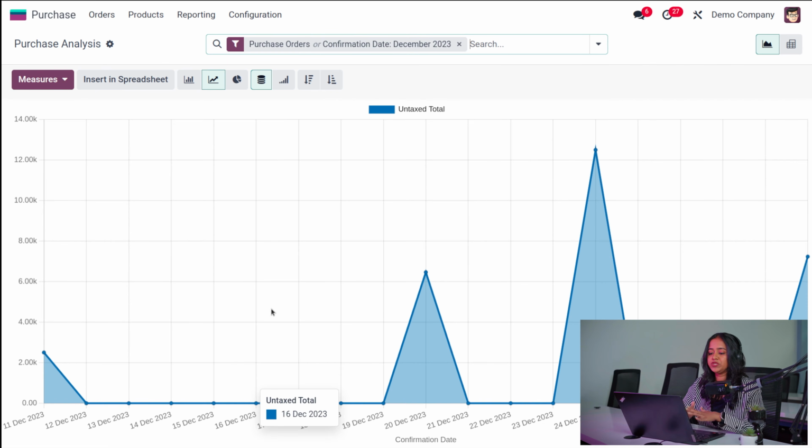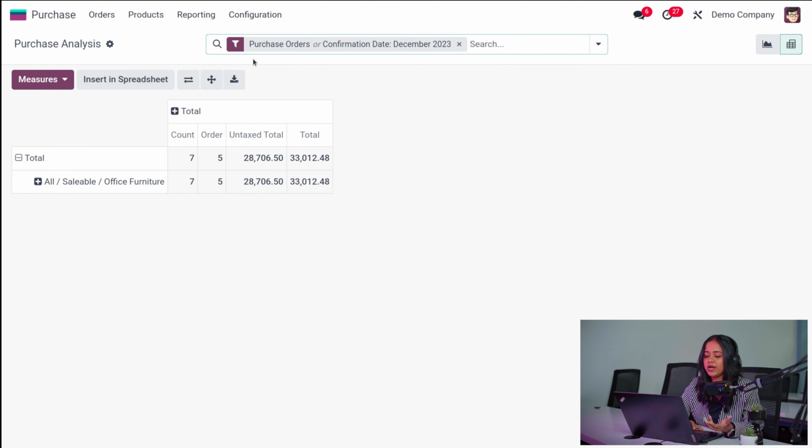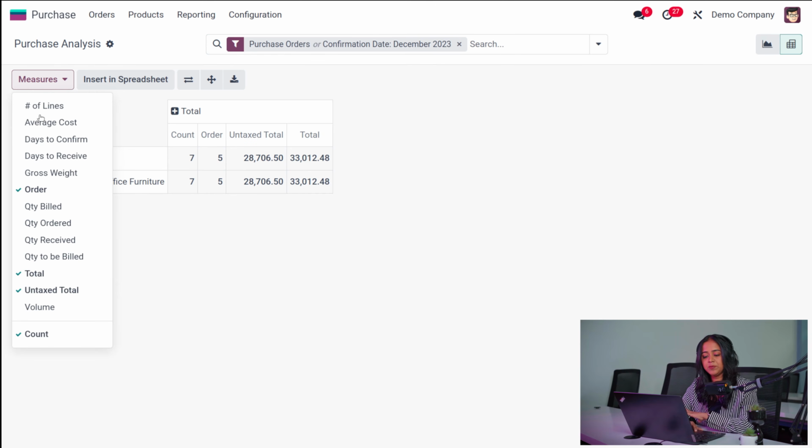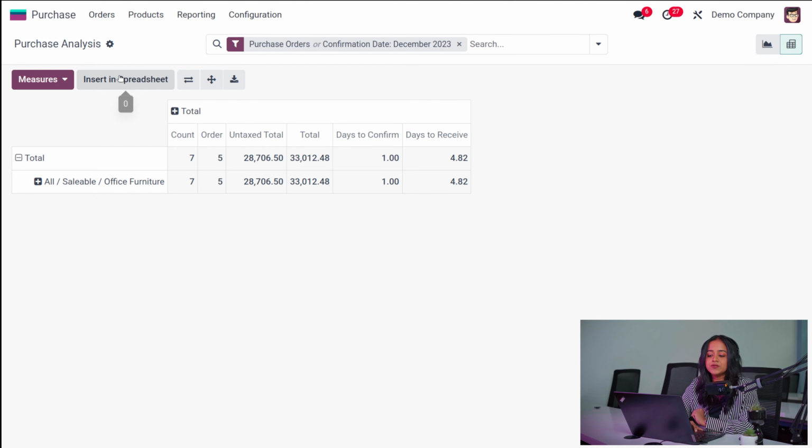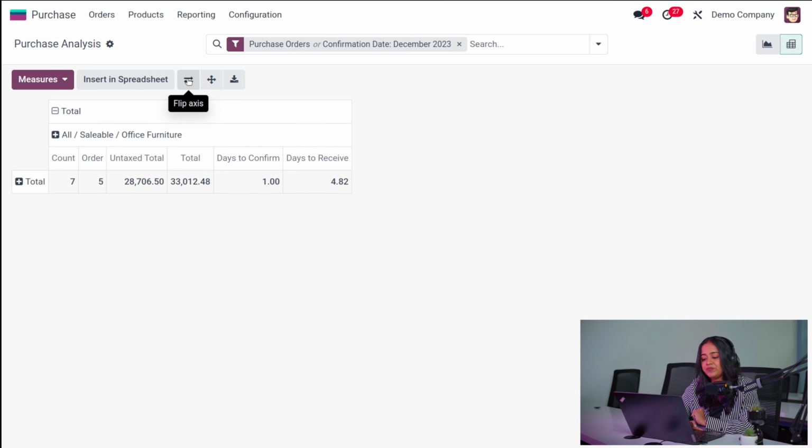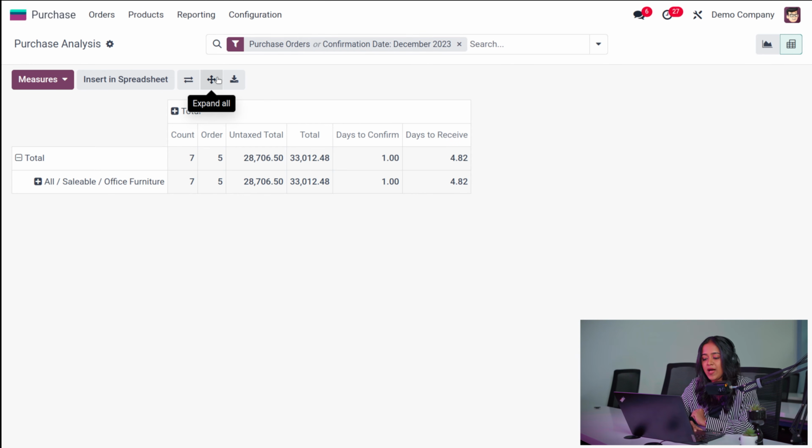It's the only thing which is there under the reporting. Here in the purchase analysis, you can find the graphical view as well as the pivot table. Pivot table, you all know, right? It's a tabular form. You can add multiple measures at a time. See, multiple measures can be added. This can also be inserted into a spreadsheet. You can flip the axis, expand all, and also download the XLSX file.